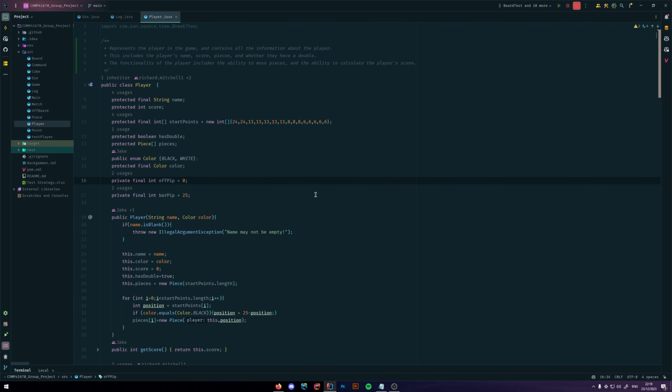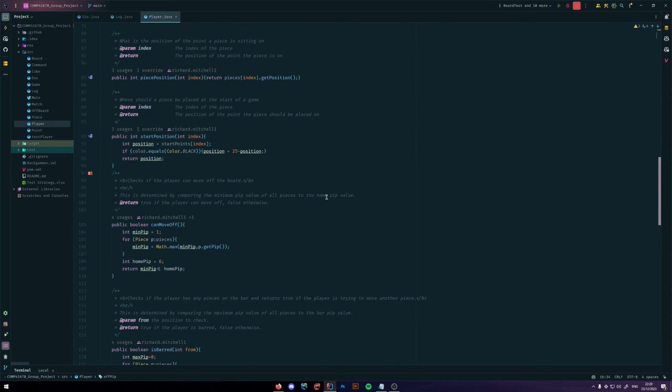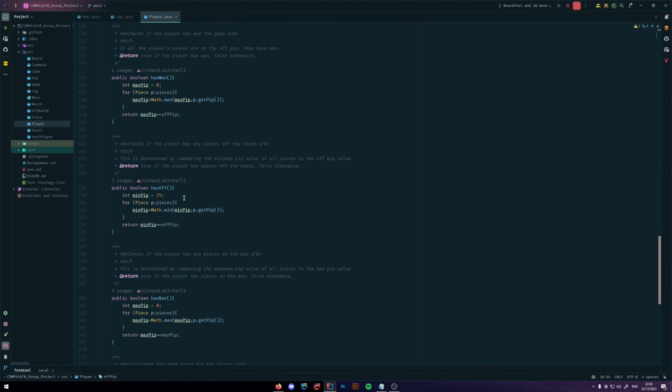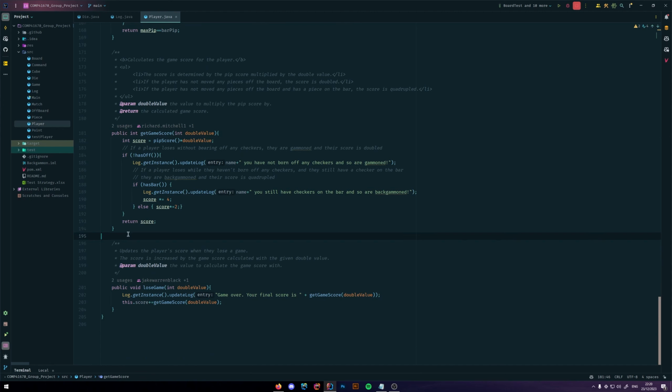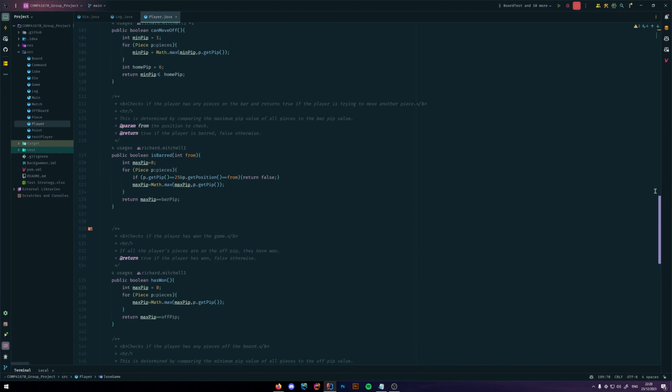And the player finally, as you'd expect, represents the player objects in the game, which includes all the information about the player, the ability to move pieces, determine if a player has won or if a player is off the board, if a player is on the bar. It also determines the player's score using this get game score. And that's pretty much it.